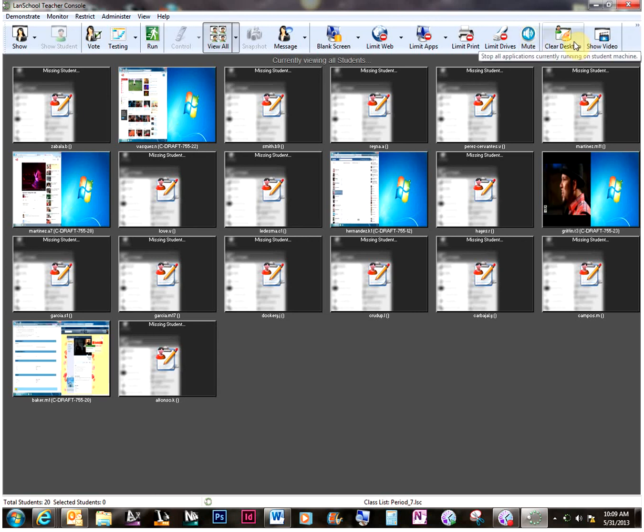Clear desktop pretty much stops any application or anything they're doing on the screen. Be careful with that one. I don't normally use it, but it's a feature that's there. If you want to use it, it gets rid of anything from a Word document to Internet Explorer. Anything they're doing, it clears out the entire desktop.